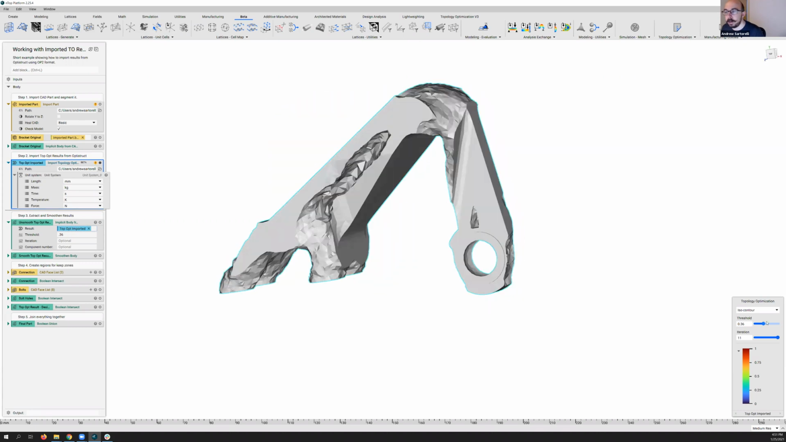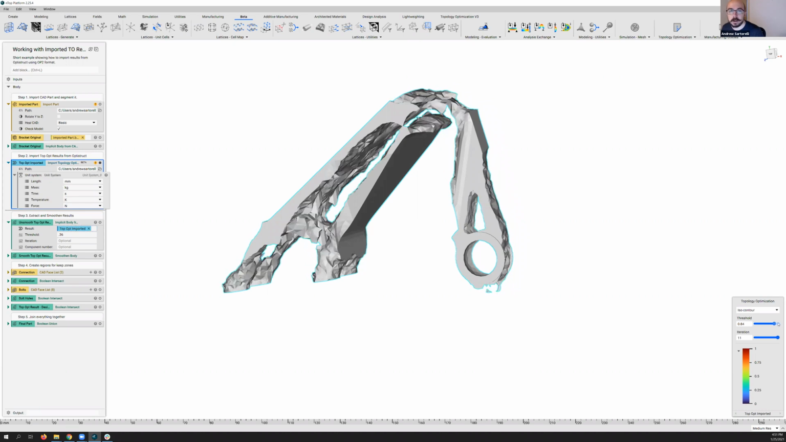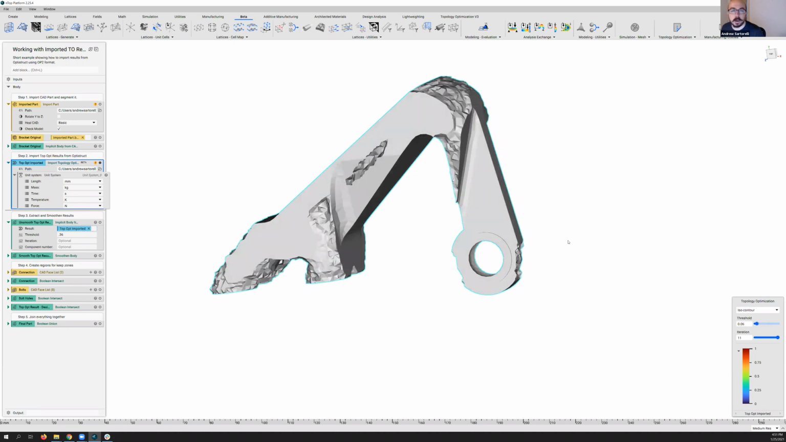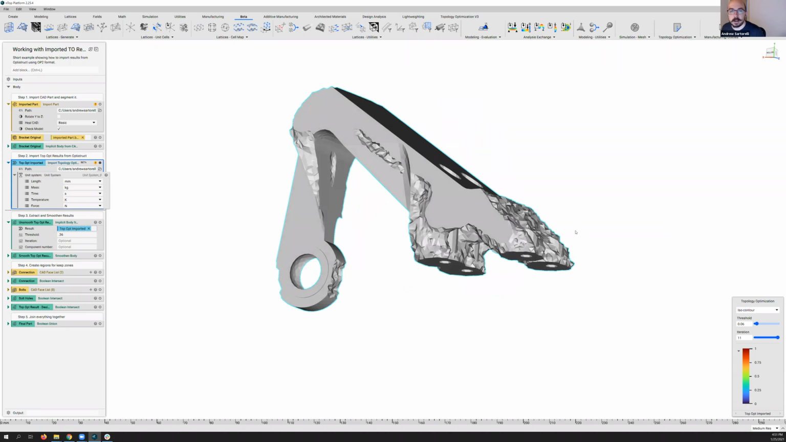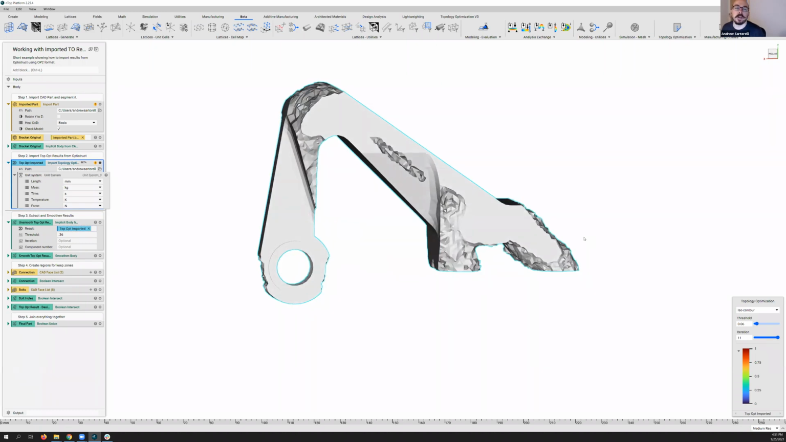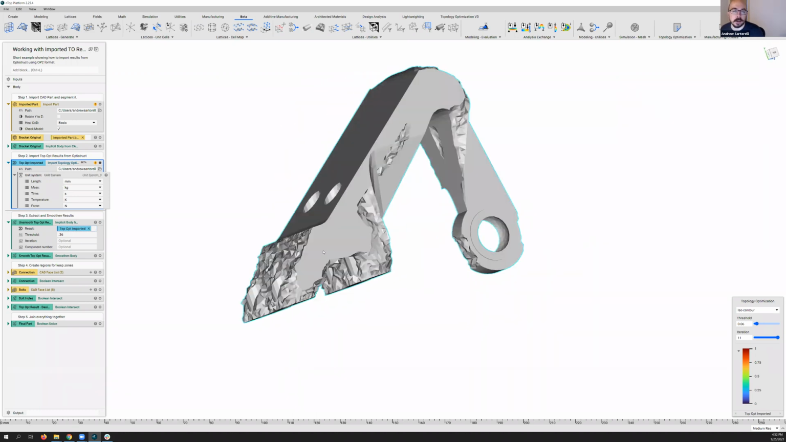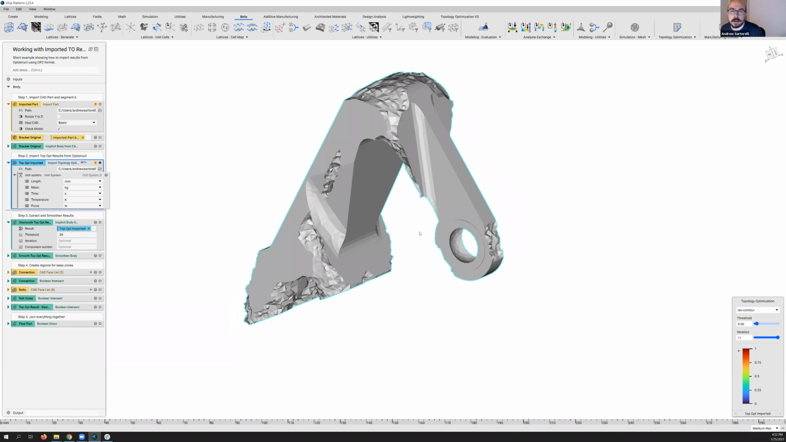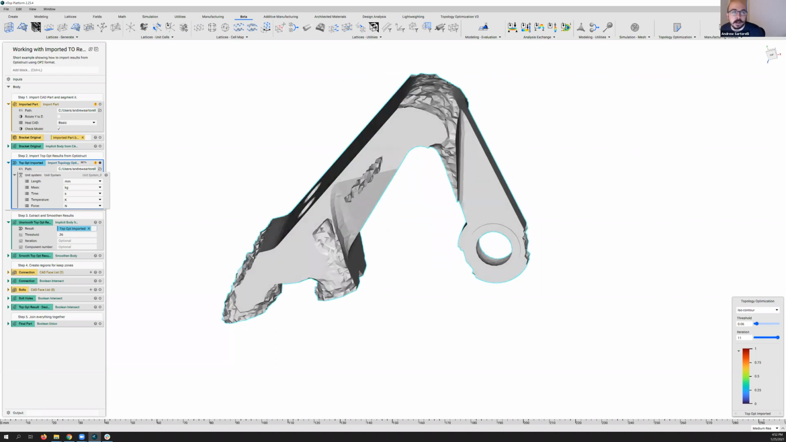Here we can see if I want to go through my threshold, it's behaving just like it would for my native results. There are a lot of reasons you may need to use another topology optimization tool, but there's no reason that you can't take advantage of nTop platform for all of the reconstruction capabilities we have, all of the smoothing, all of the post-processing that you can't do anywhere else.